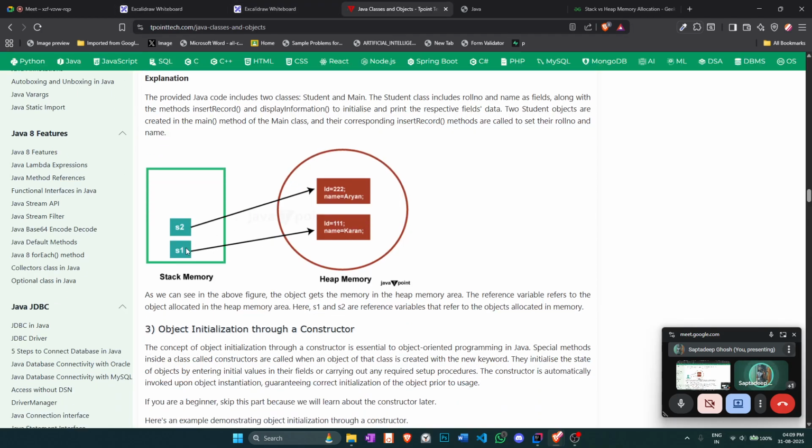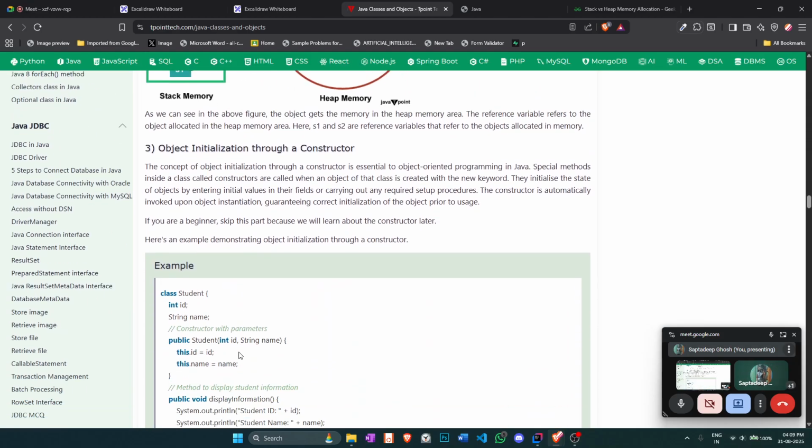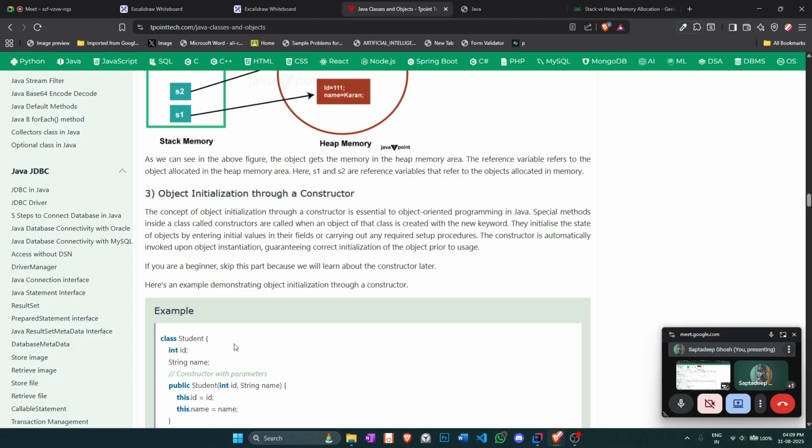That is what it is told here. So S1 has some value that is given here. S2 has some value that is given here, and it is stored inside heap, and this is stored inside the stack. Got it? Now these are the bad ways of initialization. Got it? The actual way of initialization is a little bit different than that.